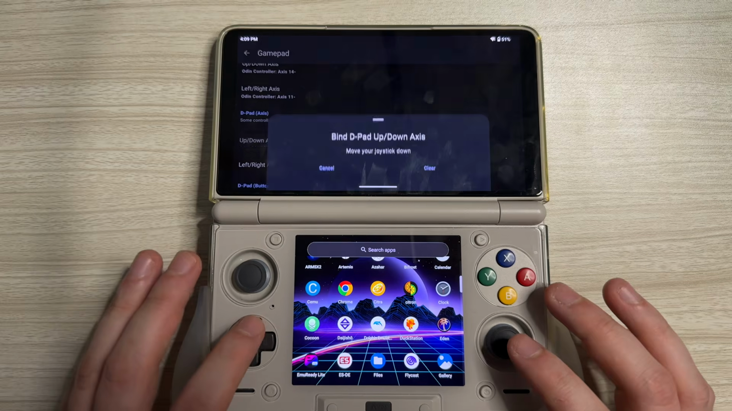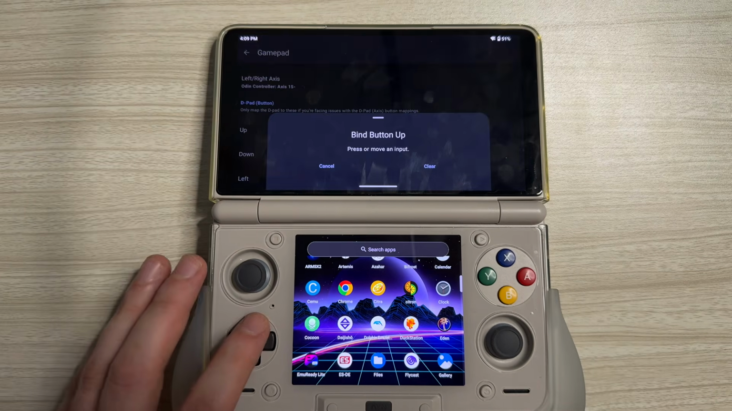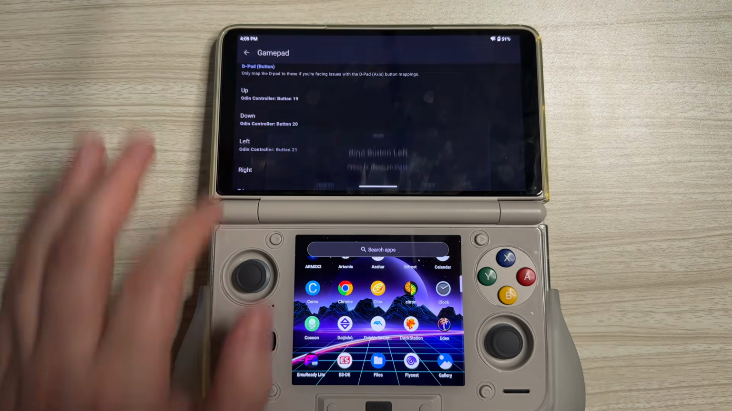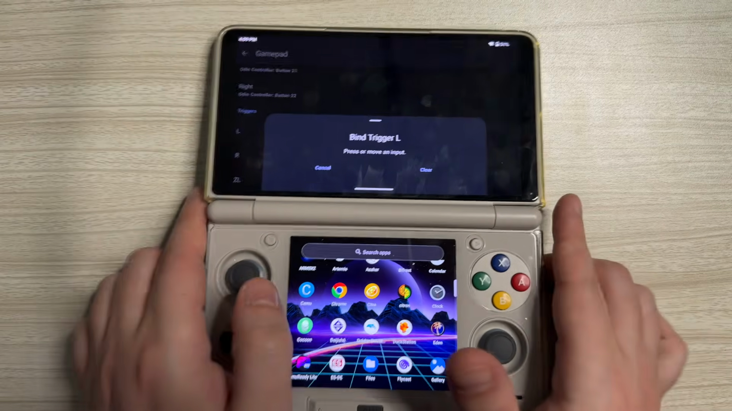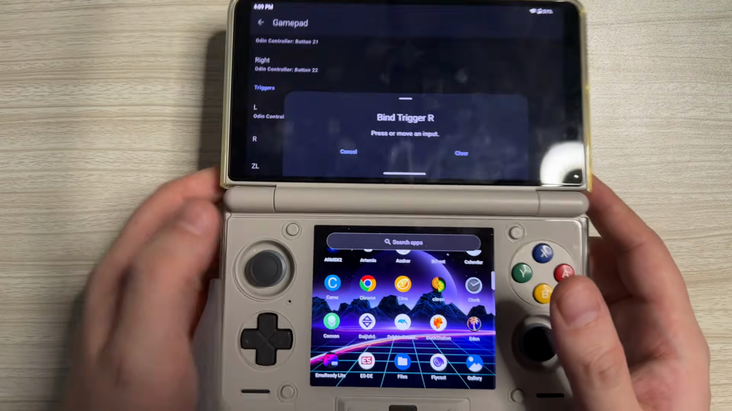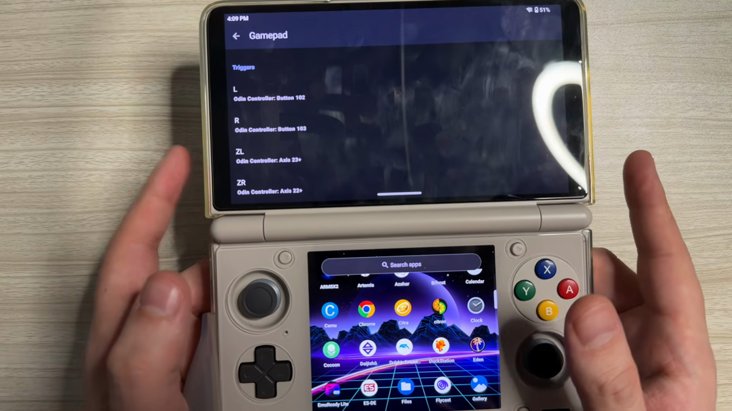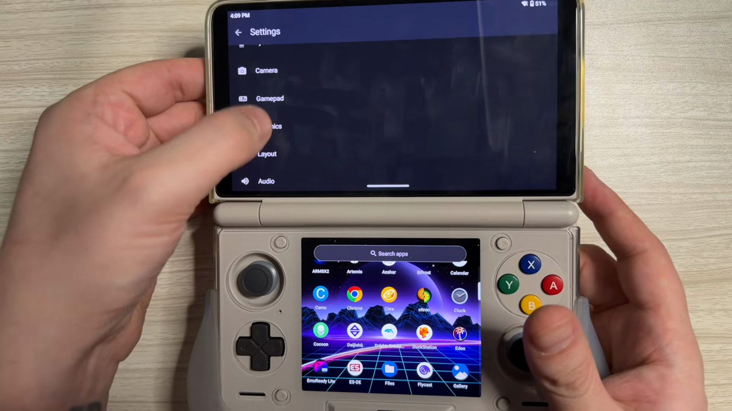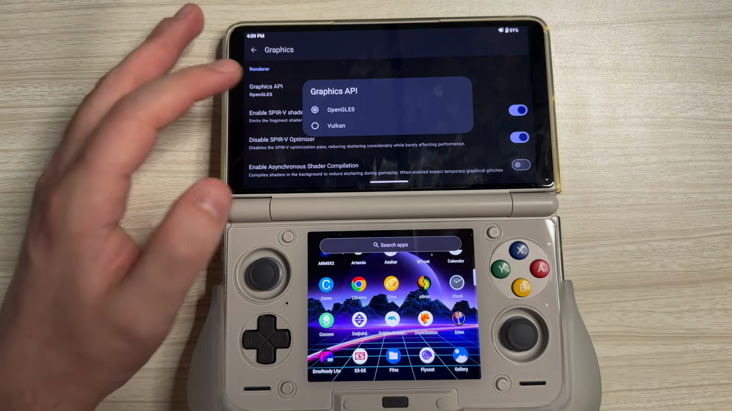and then the D-pad, and then the D-pad buttons you do individually. Not too sure why it splits them out separately. Triggers, so we're going to do L, R, ZL, ZR, L1, R1, L2, R2. Okay, and then graphics. So we're going to leave it on open.